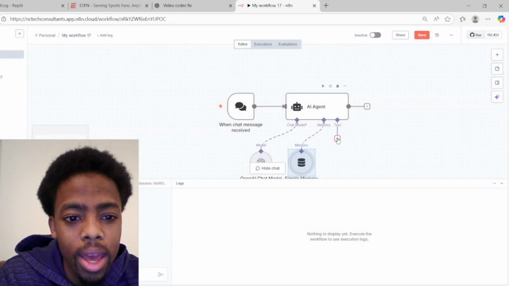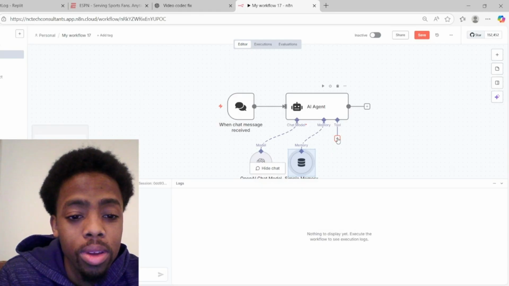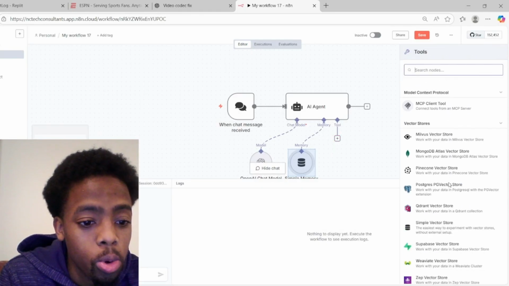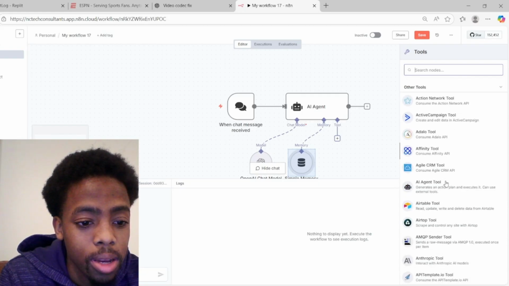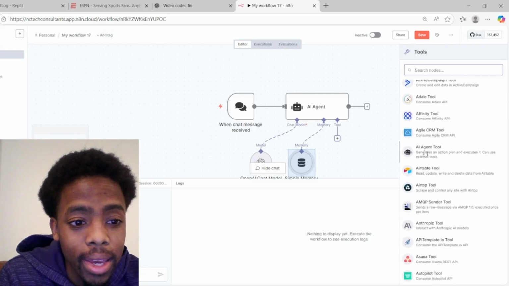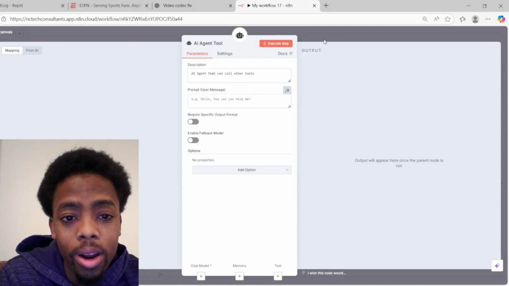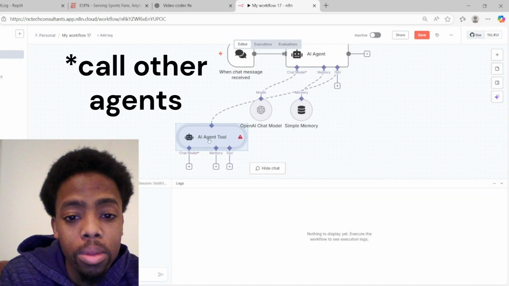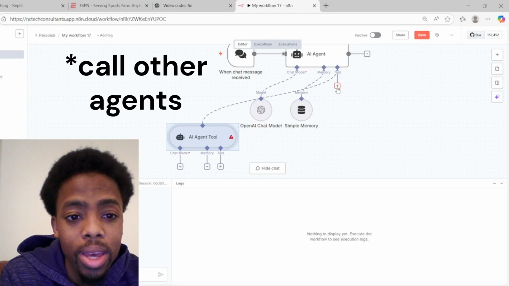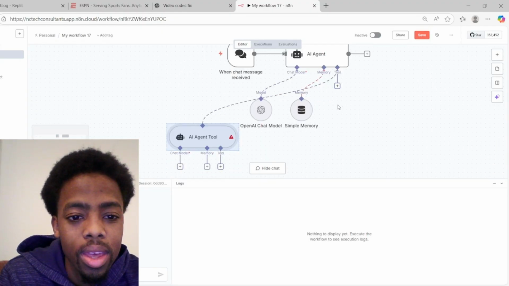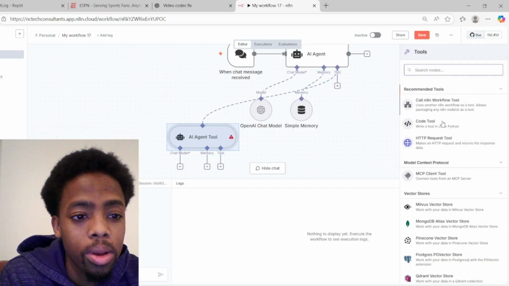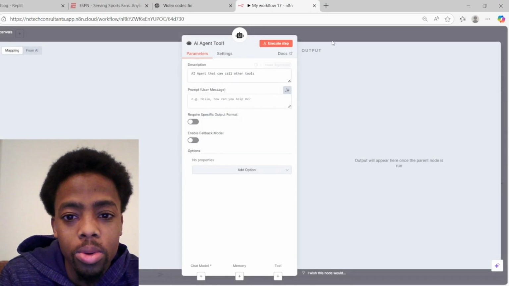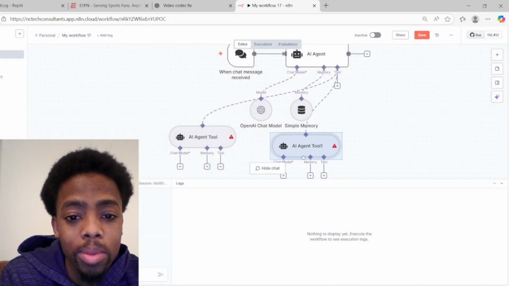Then next, I'm going to go to my tool section, giving my AI agent the ability to call different tools. But the tool we're going to call, which is a little different this time, is going to be our AI agent tool. So essentially, our AI agent is going to be able to call other tools that can do different tasks on its behalf. So I'm actually going to call in multiple AI agents to do a few different tasks that I want to be able to complete.